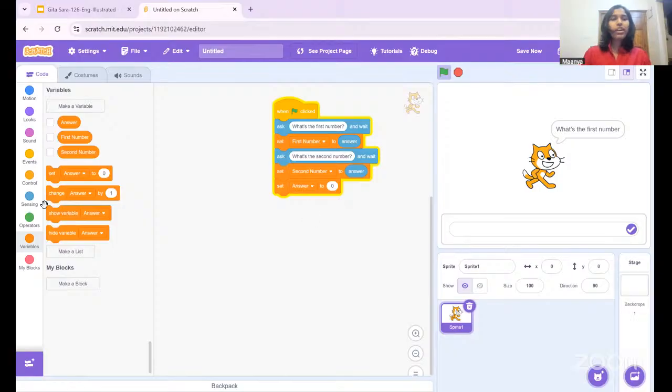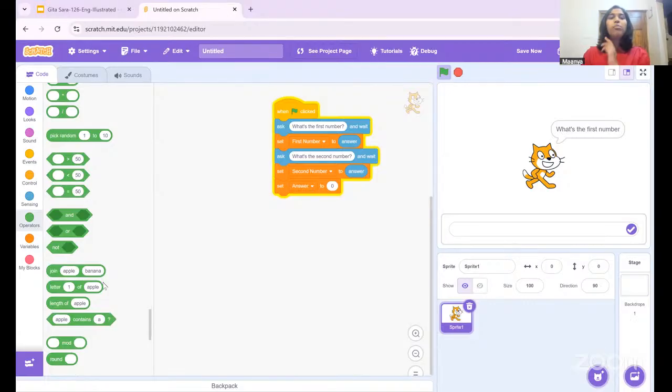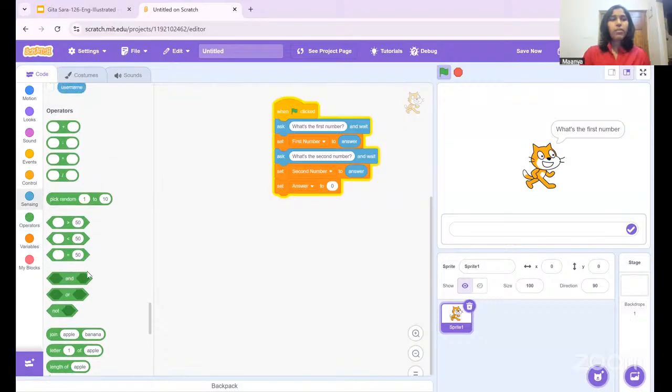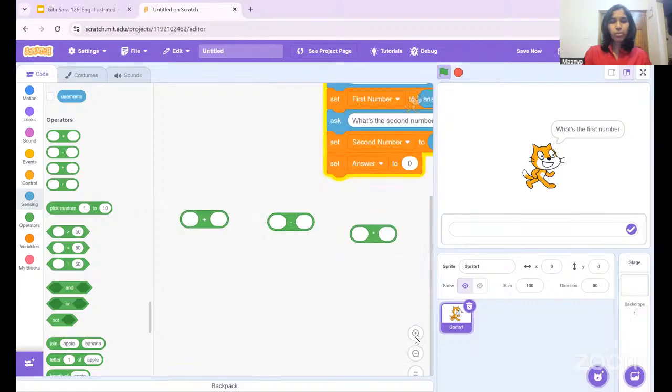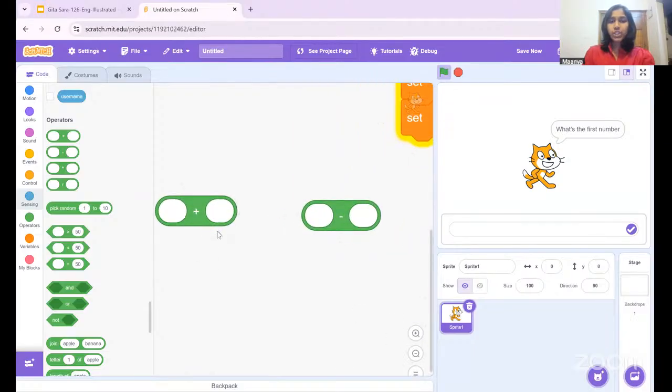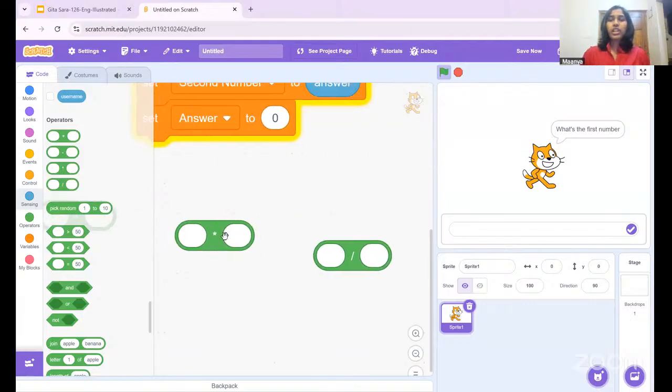If you remember, you go to this operators. Last time we did this join apple banana. This is the only operator block we used. But today we are going to use this operator. Can you see these? Let me drag it for you. So there are four operators. Let me zoom in. This is the first one, the addition one. This is subtraction, as you may have guessed. But unlike the cross we use generally to denote multiplication, here we have a star. So that is multiplication. And you have a slash for division.